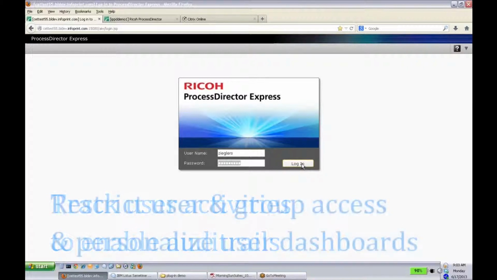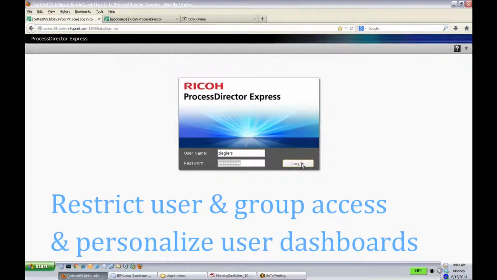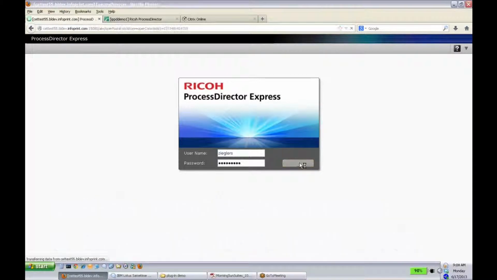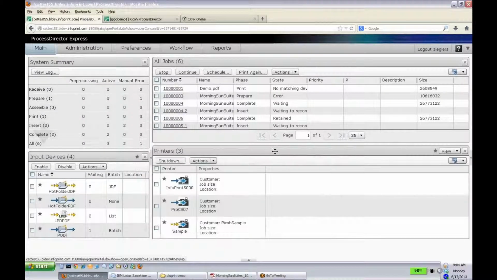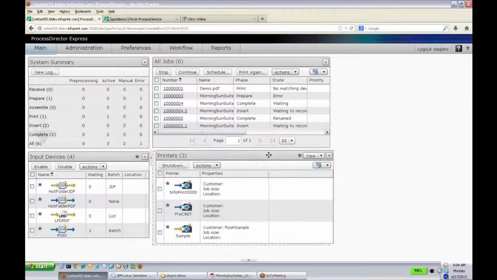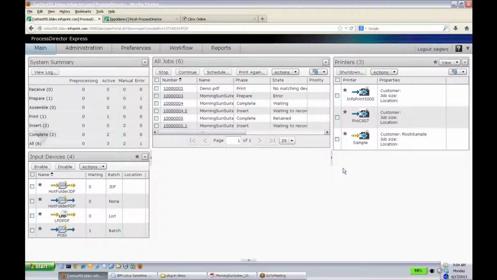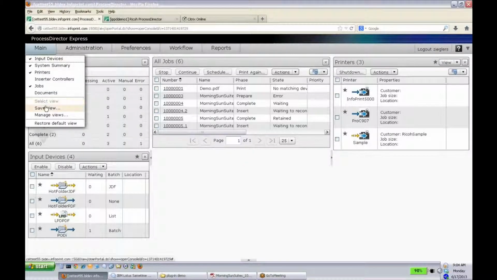Third, it means that users can have personalized views as well as customized access authority based upon individuals or by groups. The dashboard consists of windows for input devices, printers, jobs, and a system summary. Other windows and tabs will automatically appear when other modules are purchased. These windows can be moved around and have various filters applied to personalize the screens based upon user preferences or upon task. And these personalized views can be saved and opened to help managers or operators focus on particular activities.